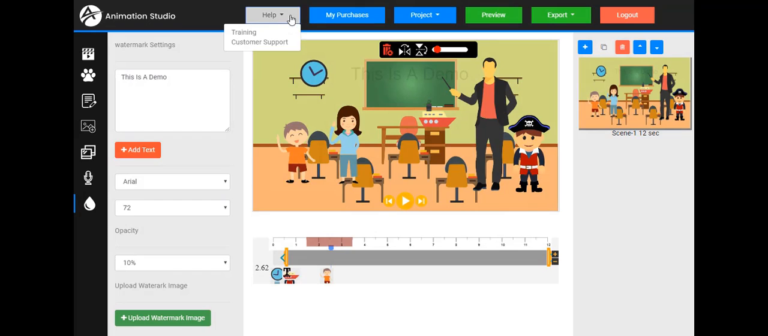And finally, there's a help section that will lead to customer support emails and the training. That's a quick demo of the Animation Studio.